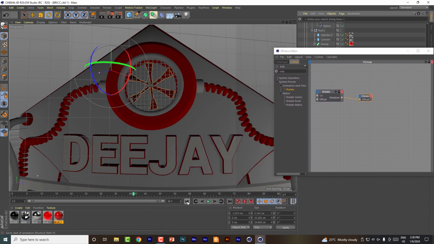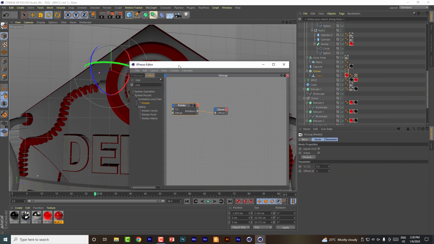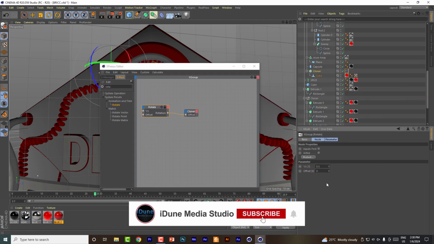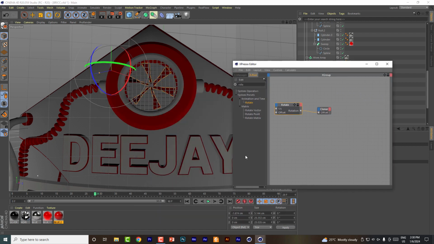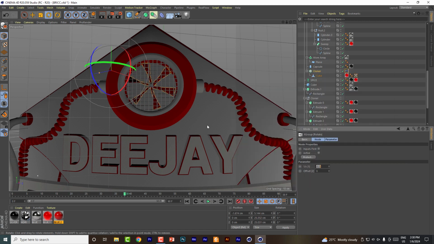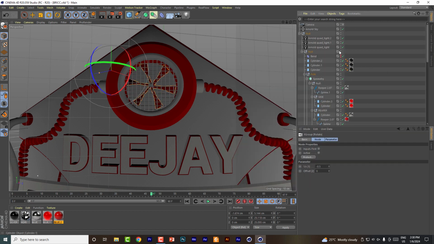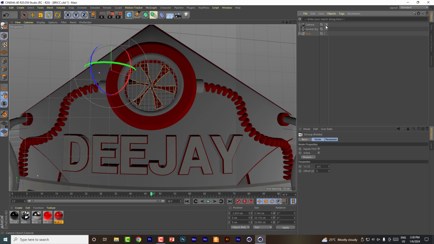So by just doing that, already you have your rotation without setting any keyframe. So now it's rotating anti-clockwise. If you put a minus value there, you will have a clockwise rotation like so. So let's continue. So we want to start animation with that face rotating.